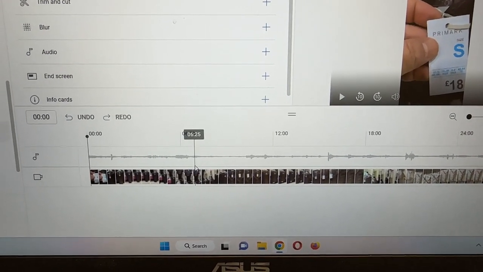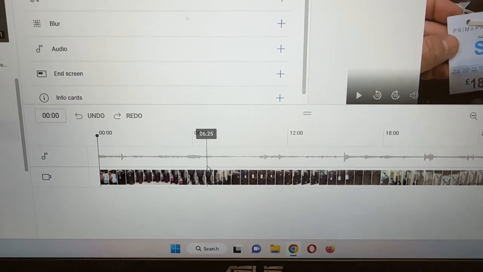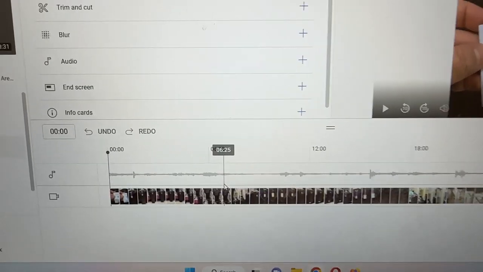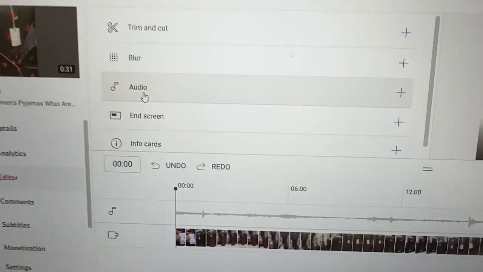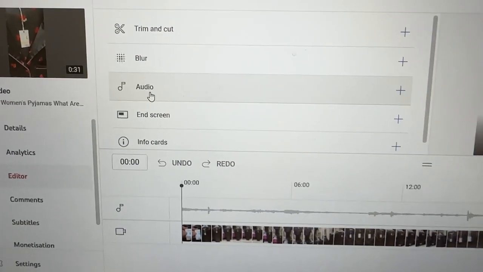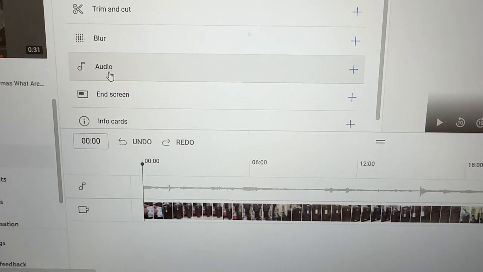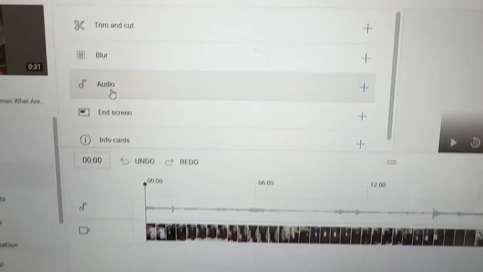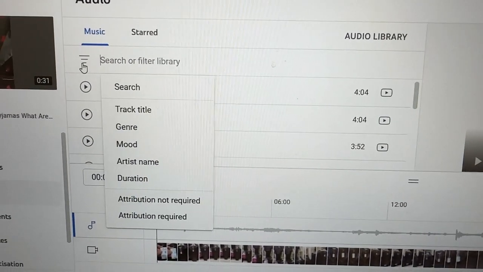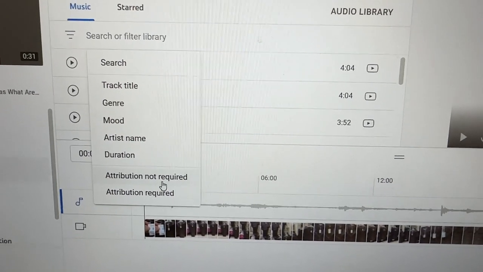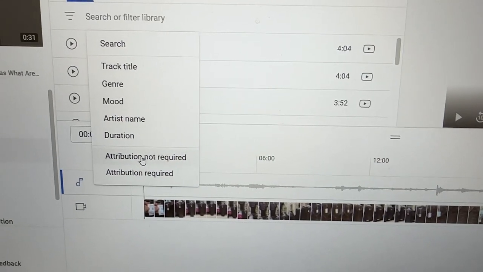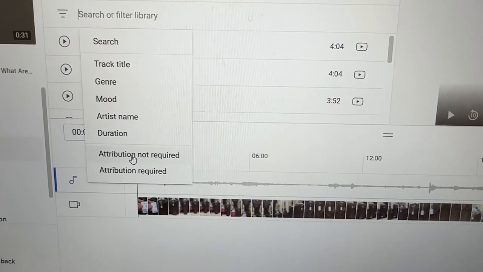there is an audio here, which I did without music in the fashion shop. So what you need to do is add the audio. This is 31 seconds, so I can add 2 or 3 audios. Click on audio. And then it's up to you. Here you can check attribution not required, so you do not add the link, or attribution required. For this video I will choose attribution not required.